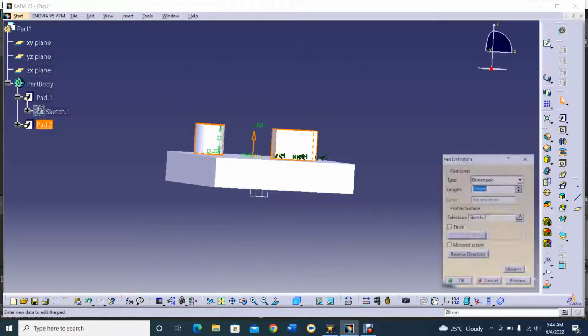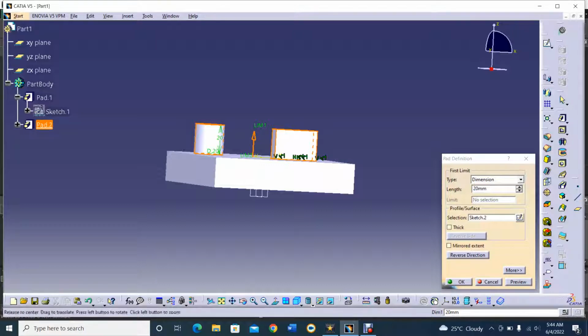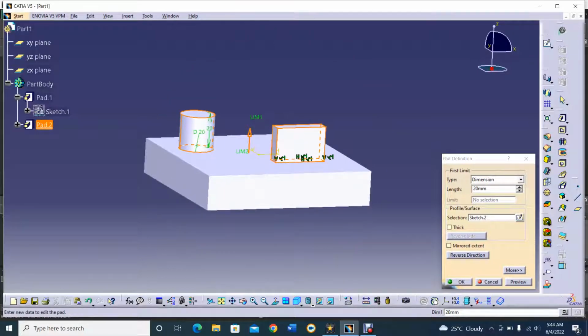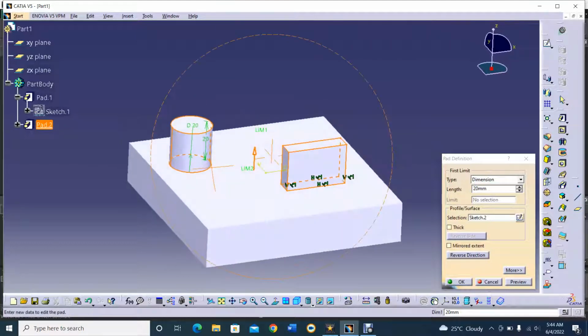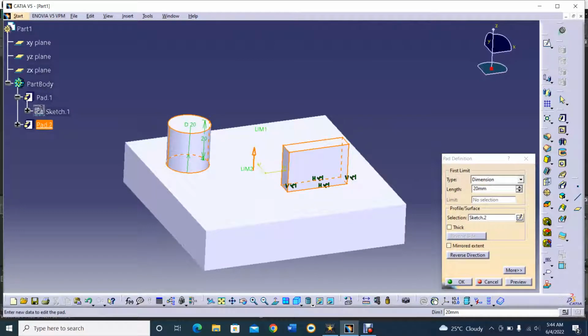But in the simple pad command, we can only give heights of equal dimension. Suppose this is 20 millimeter to the circle, but it will always be 20 millimeter to the second sketch, that is the rectangle. Now suppose we want to give different heights or extrusion or depth to these two sketches. For example, it should be 20 and the rectangular section should have a height or thickness of 30 millimeter. In that case, we cannot use the simple pad command and we have to switch over to the multipad command.